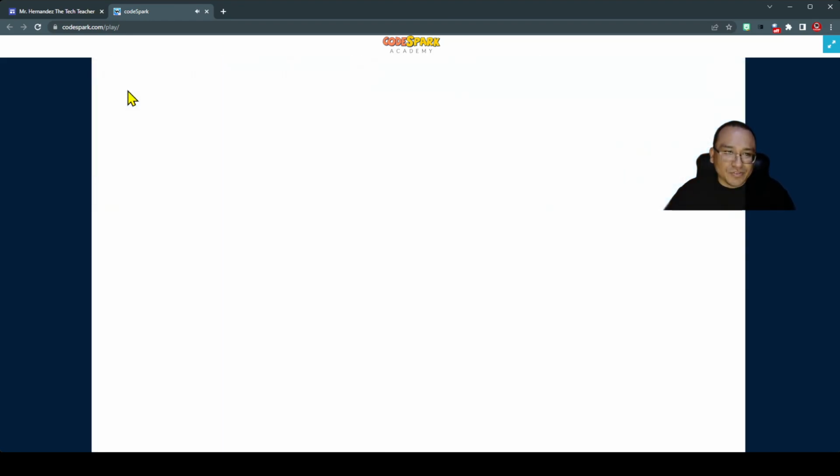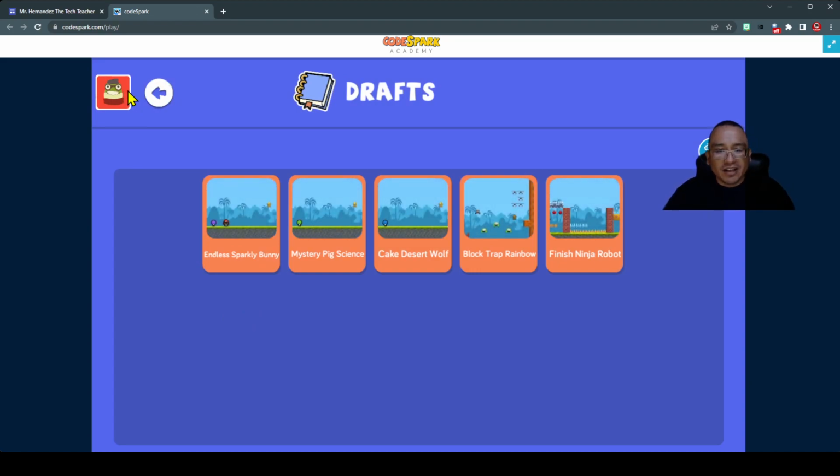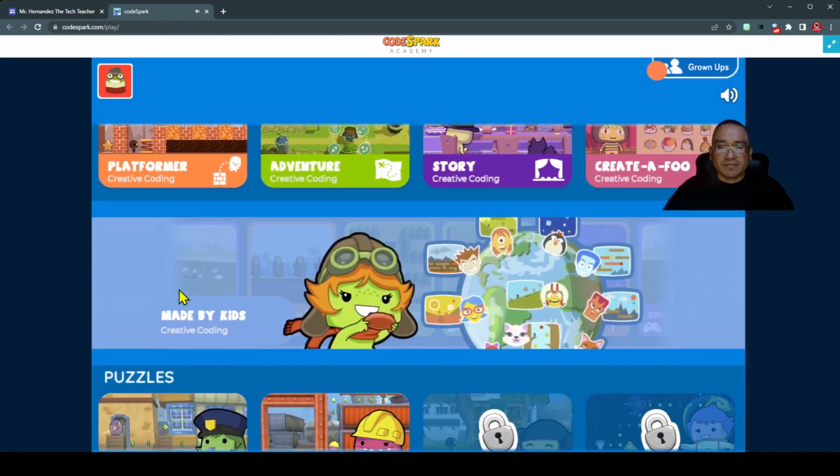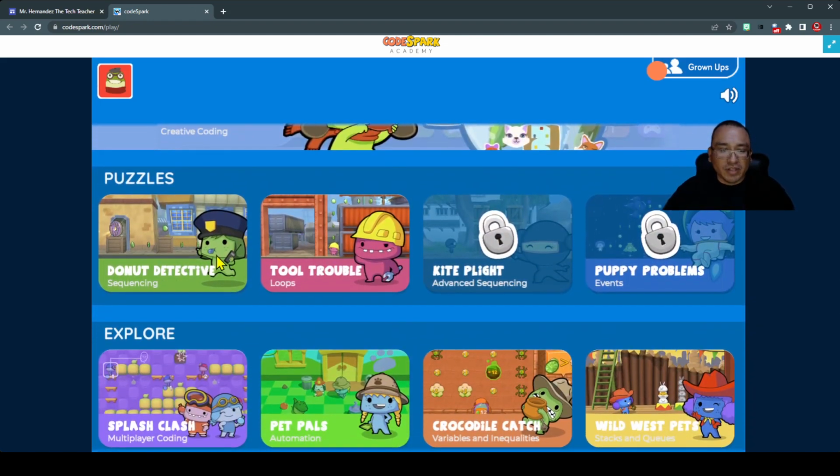But that's what the store is for. You'll be able to unlock certain features to play in the other games. All right? So again, play Donut Detective, play these puzzle games, get those stars for completing levels, get those coins, spend those coins, and use those coins in other parts of CodeSpark. All right, Panthers?